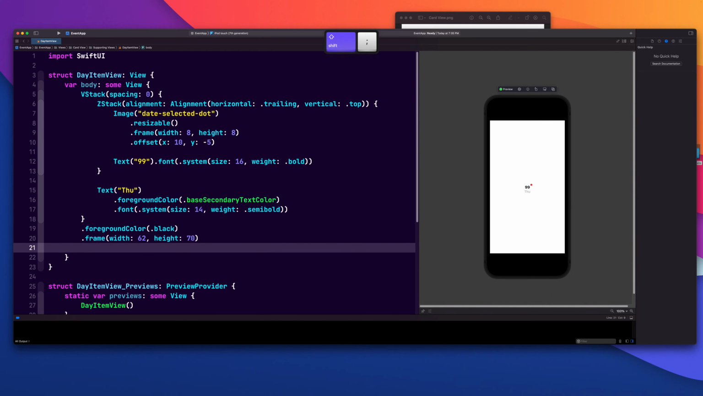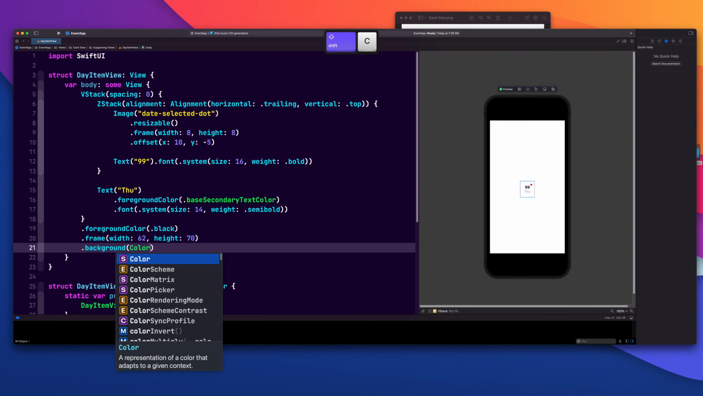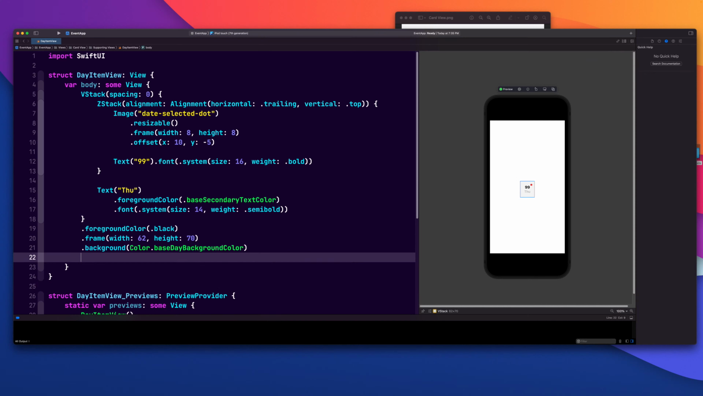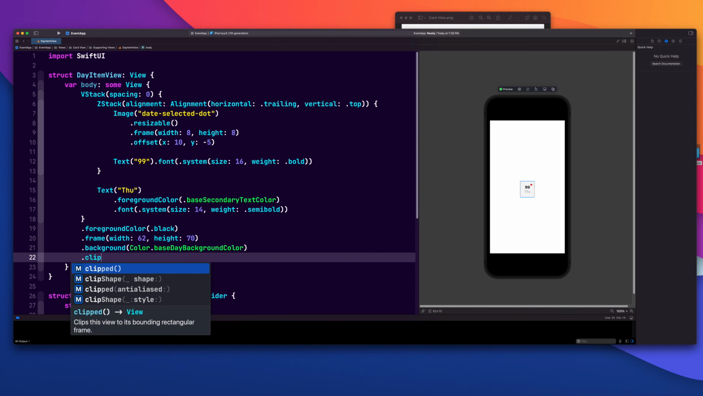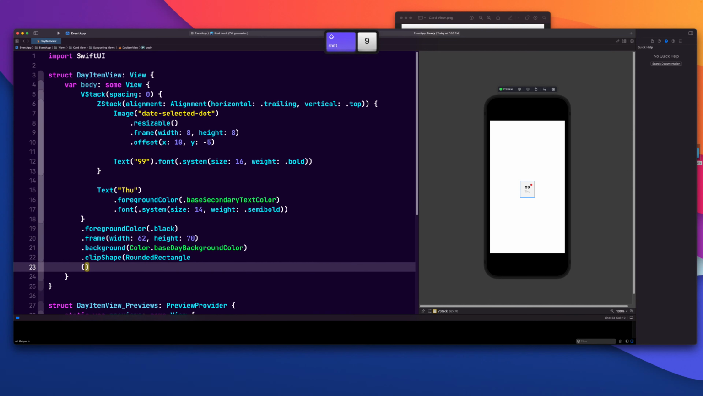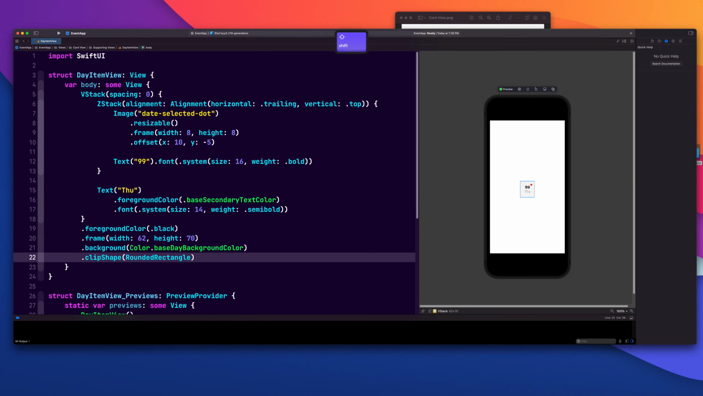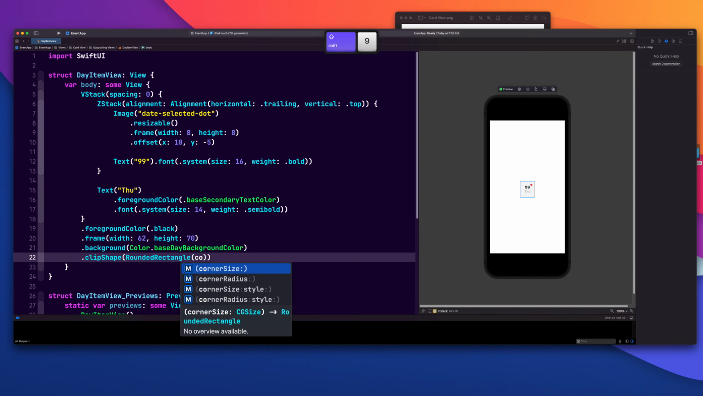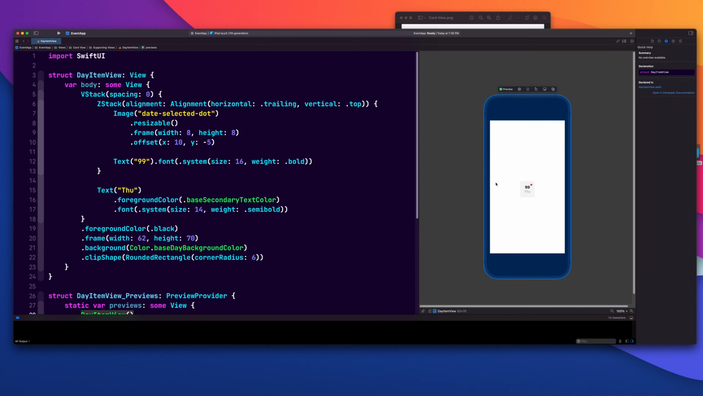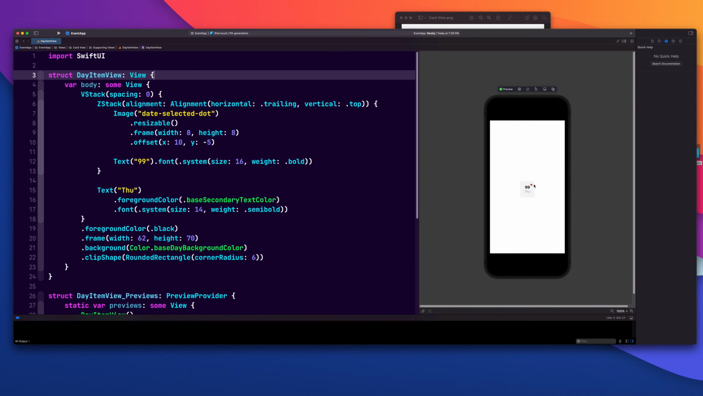And then we're going to do the background and set this to color.baseDayBackground. And then finally, we're going to do a clip shape. And we're going to do rounded rectangle with a corner radius of 6. And there's our item. So now our item is done.